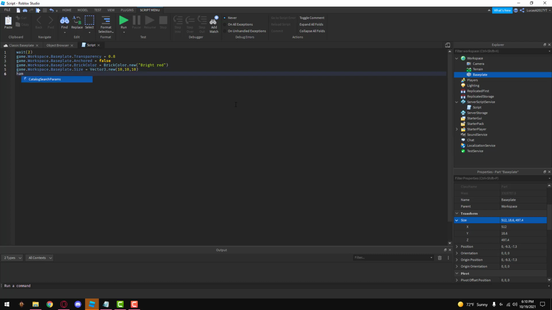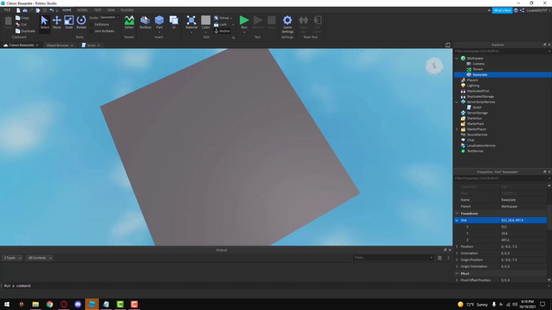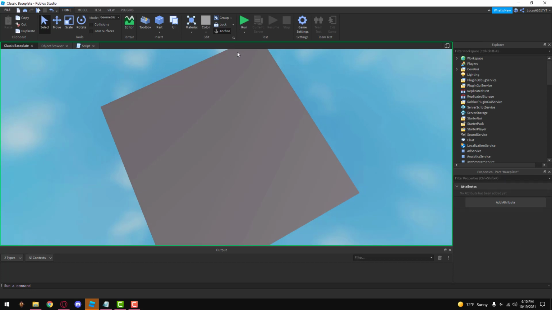Now, if you want to do the one with position, it has 3 values, so you use vector 3. Now the position of it will be set to there after 2 seconds. And something cool is we can put a wait right here for 1 second. So when it's unanchored, it falls, and then it waits a second, and then it's set back up to the top. So let's see if that works.